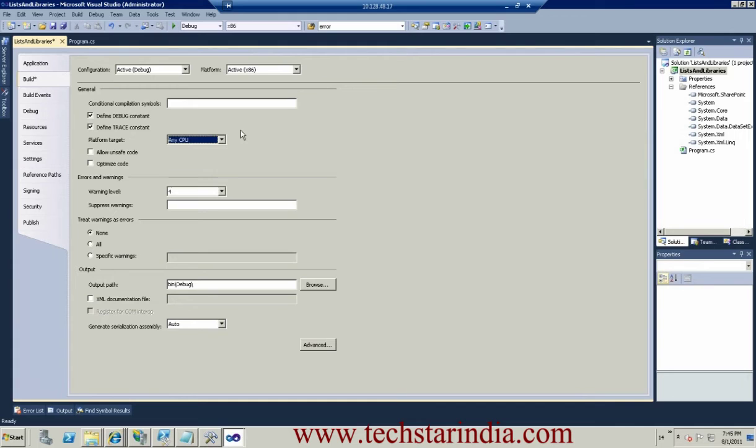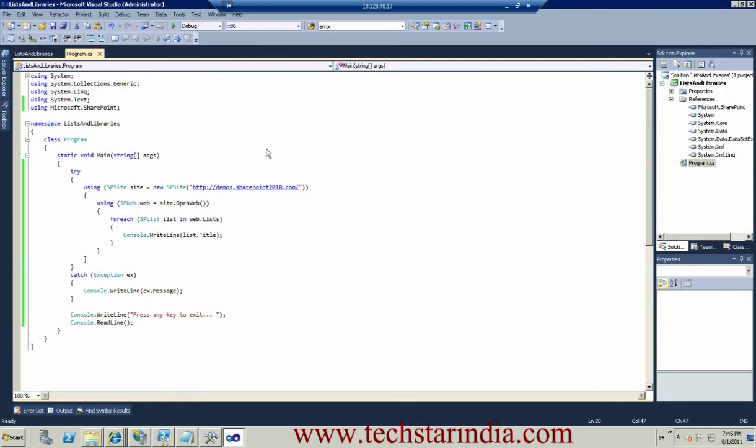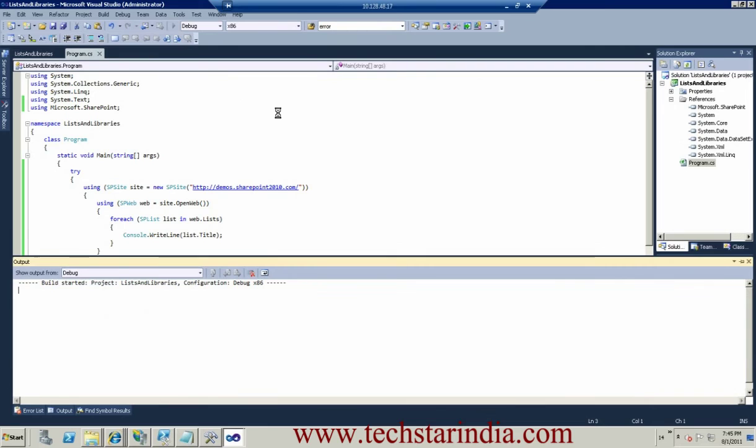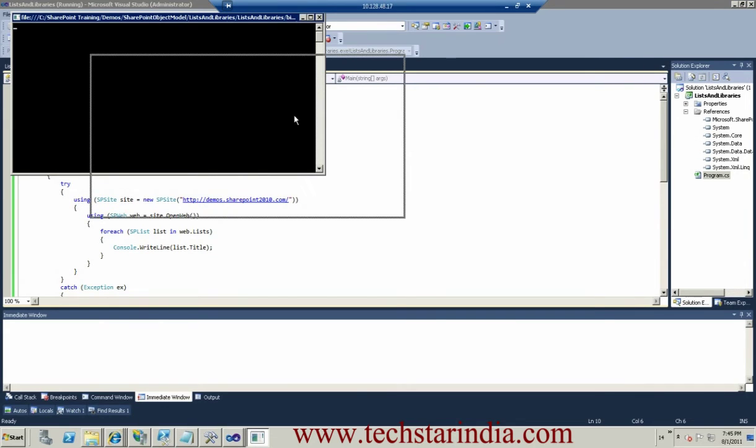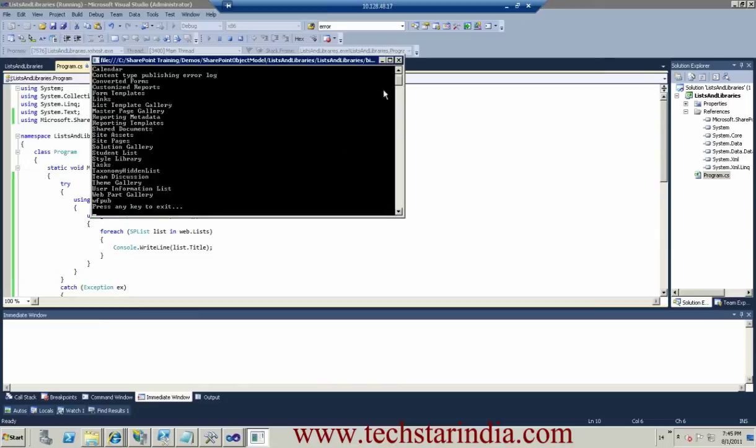So let me select Any CPU and then Save All. So then again go here, then run it. There you go.